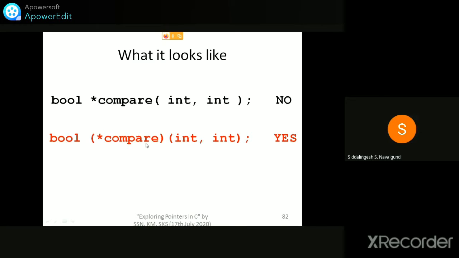I repeat, compare is not the function name. It's a pointer name which can point to any function. Which function? What is the name of the function? I still don't know. So compare is a function pointer now which can point to any function which can take two input arguments and return bool. So this is the syntax of a function pointer. The first one is not the syntax of a function pointer. In fact, it is not at all a function pointer. It is a function which returns a pointer. But in this case, compare is a pointer which stores the starting address of some function. So this is very important.